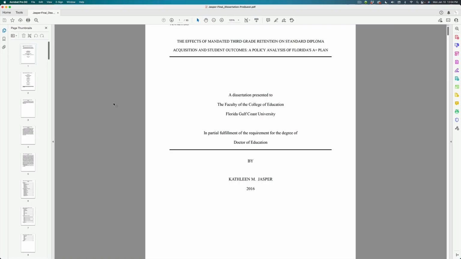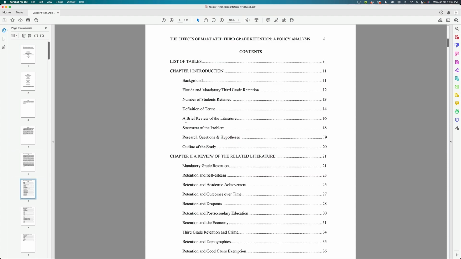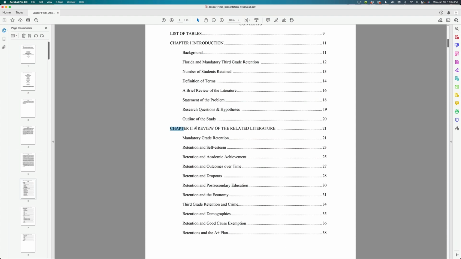So let's hop over to my dissertation here, and you can see that in chapter 2, we have a review of the literature. Now you're actually going to start on chapter 2. You're not going to start in chapter 1. You know that I always write things backwards and from the middle out, but it's really important that you review the literature first before making all kinds of decisions regarding research questions and things like that.